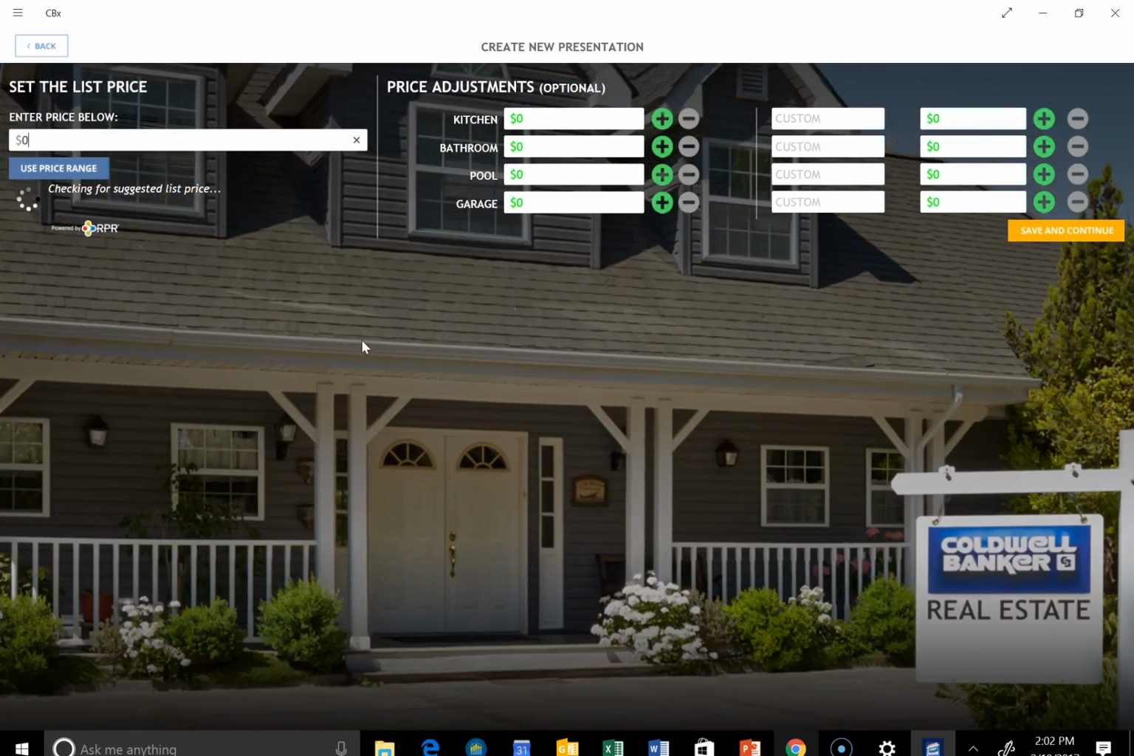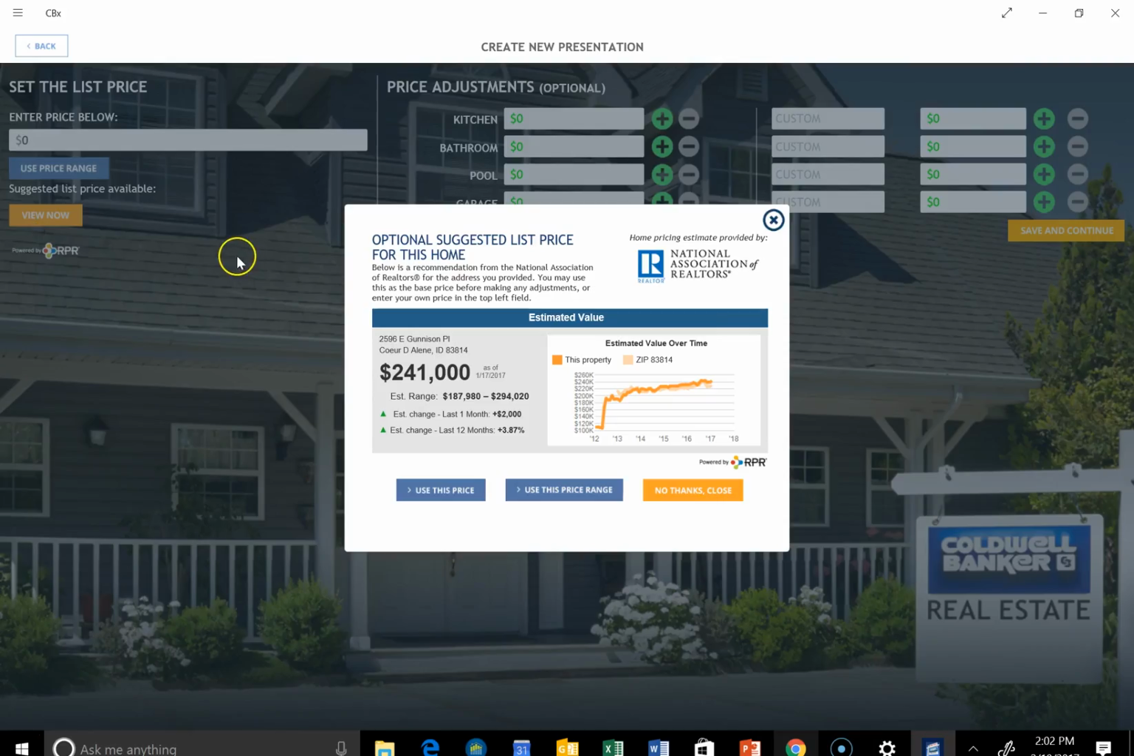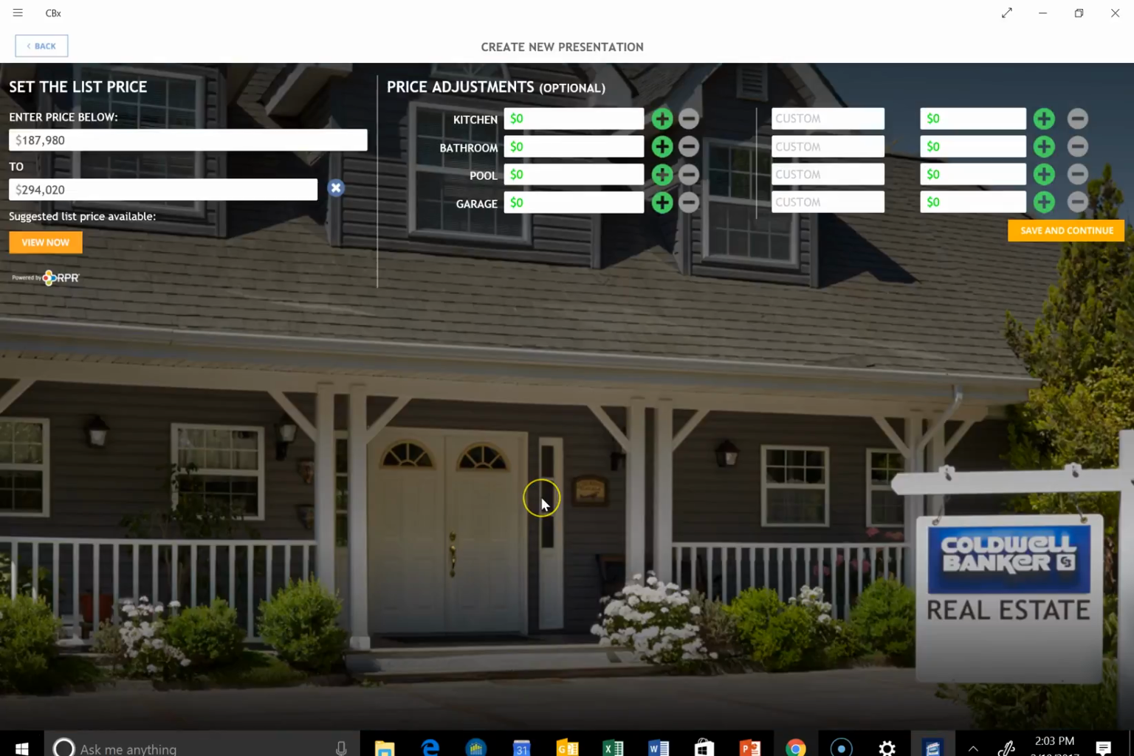The next screen is going to let you actually decide about listing price. So you can use a price range. It's actually powered by RPR, and so it's going to go into RPR and say, hey, is there a suggested list price? There is. You can view it now and see what the value change is. You can use this price, you can use the price range, or you can say no thank you. The neat thing about RPR too is you can see the estimated change in the last 12 months and the last month of what that value has changed as. So let's say use this price range.